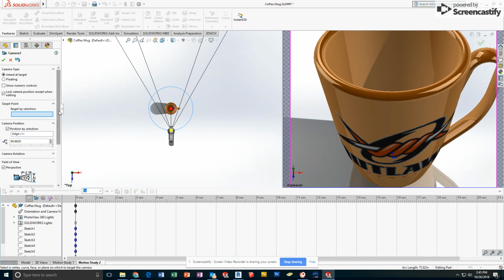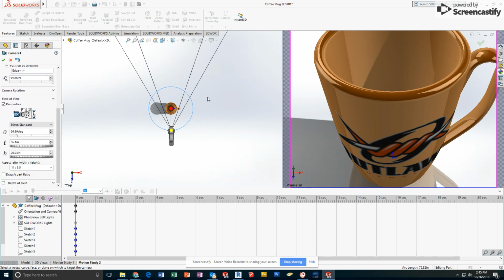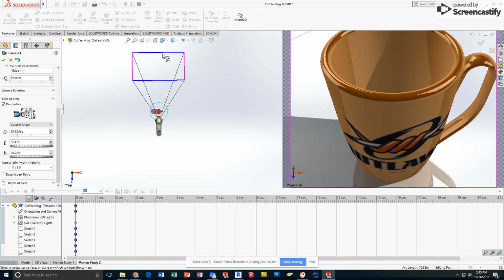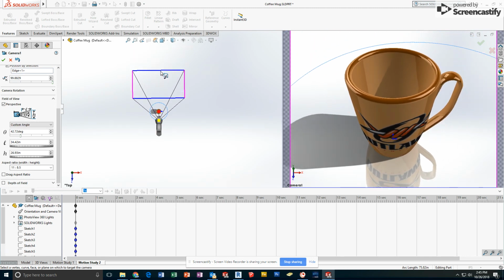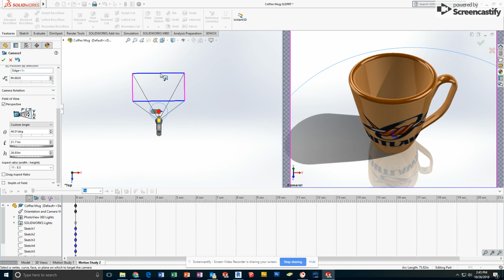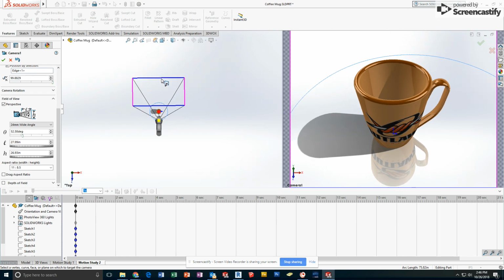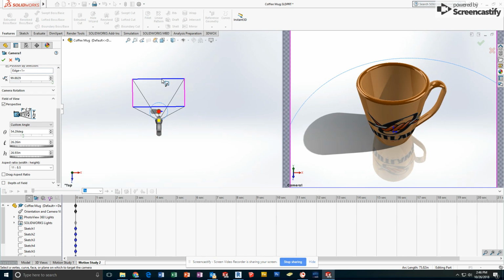Now, the last thing I want to do is set the zoom by moving this picture in and out. Having tried this a few times, I find that if I zoom far enough out that I can see the whole mug plus some on each side, I will be able to see the whole mug the entire time and I won't end up cutting off part of the mug.